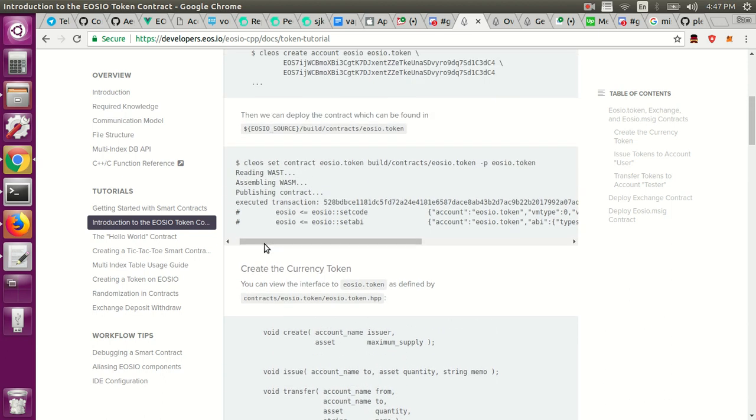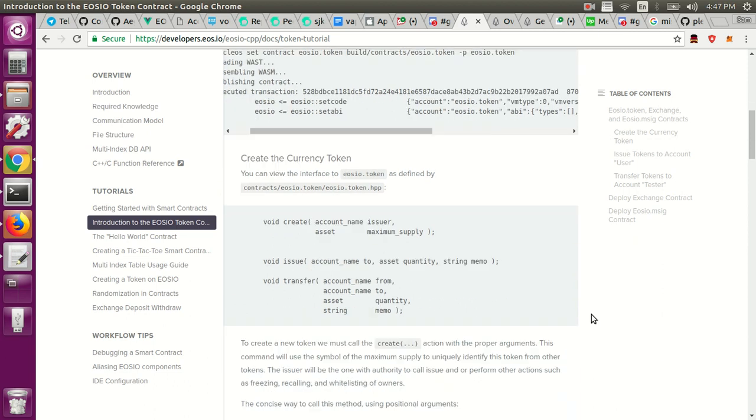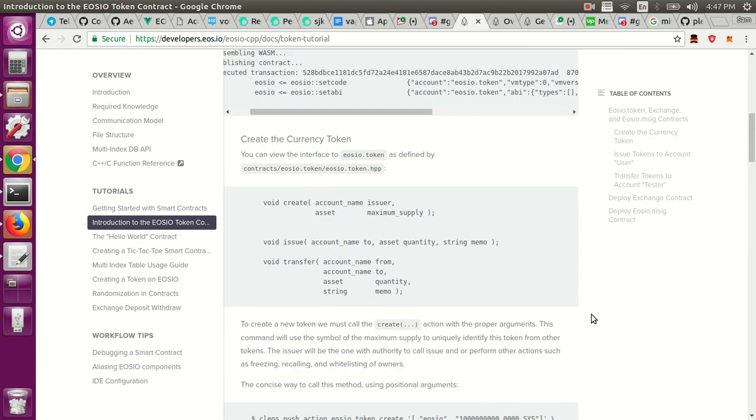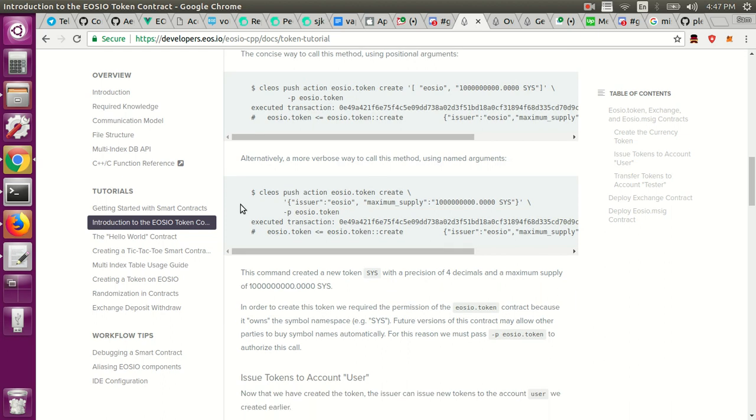Okay, in this video we'll look at the eosio smart contract. We'll deploy that to our local node EOS and we'll use it to move tokens between accounts.